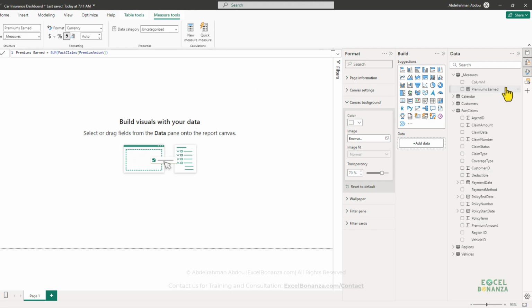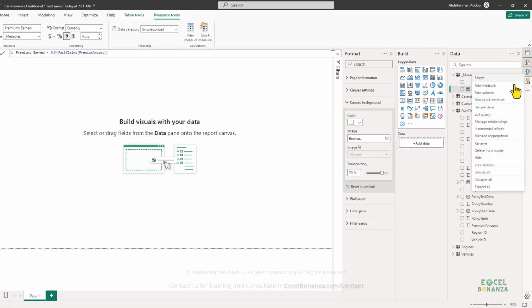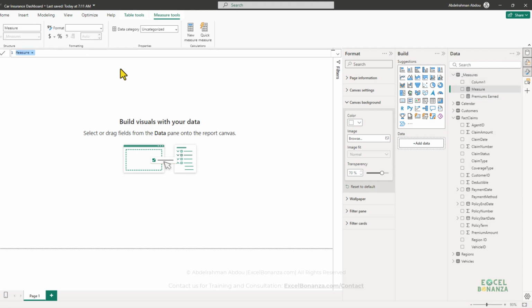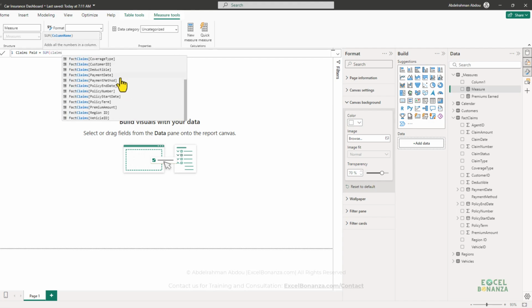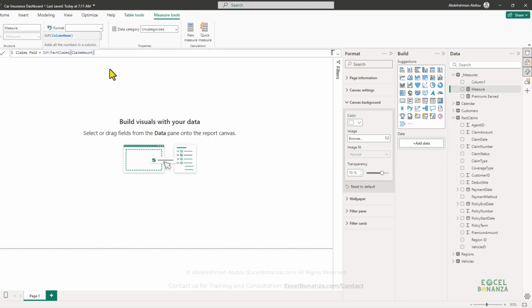Now let's create another measure here, which is the claims paid. So we're just going to create a new measure here, and this is going to be the claims paid measure, and this is going to be the summation of the claim amount column here on the claims table. So as you can see, I've created a claims paid measure.